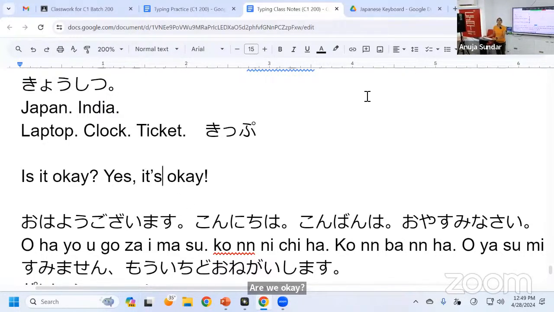Hi. Hi. Any questions? Daijoubu desu ka? Daijoubu desu. Okay, great. So we will close with the typing part with this.